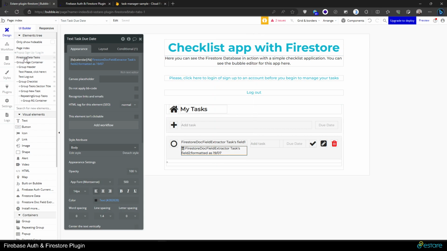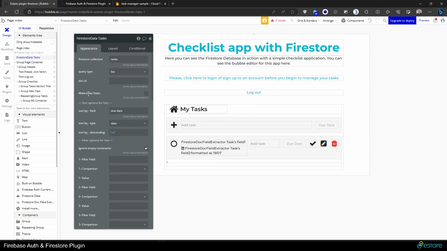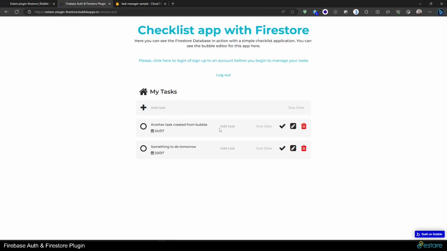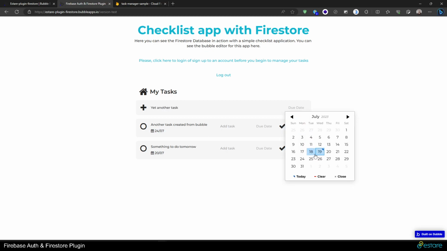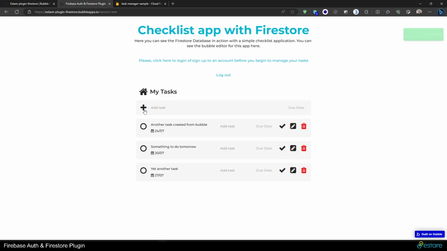And in my Firestore data tasks element, I have defined this data to be dynamic. If you don't want this to happen, you can check the box make data static. But as I didn't check this box, what will happen is if I do another task, so yet another task here and add a due date, let's say the 27th of July, and add it. There it is, it's automatically updated from the Firestore data element and fed into our repeating group exactly like you would expect it to happen in an interaction with the Bubble database.